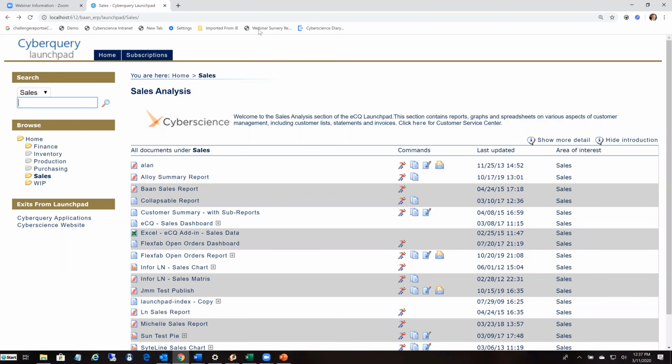Okay, let's get on here. Other question, can I connect to remote versions of LN? And again, the answer is yes.